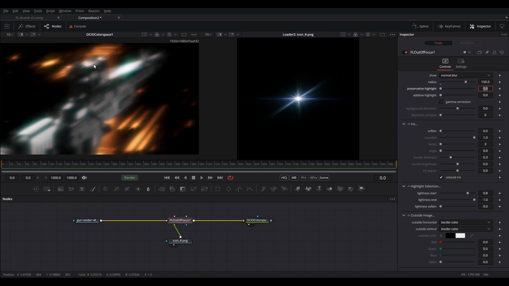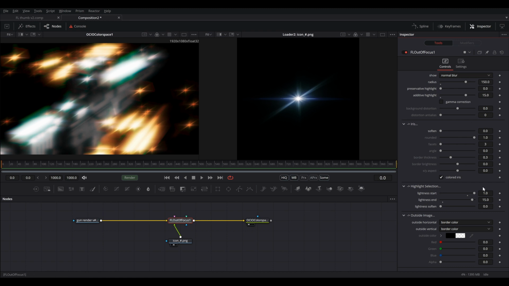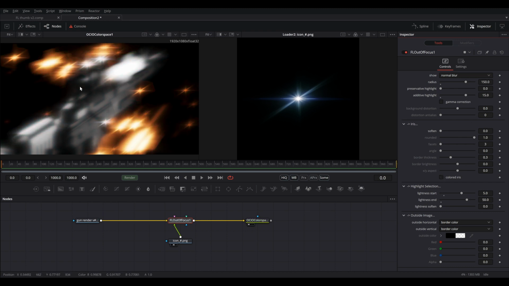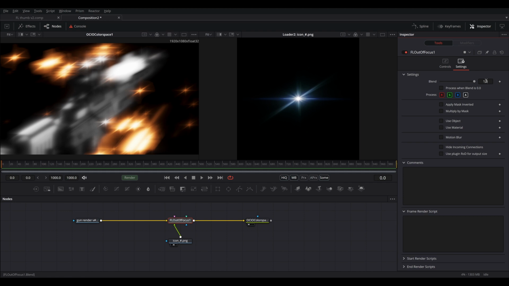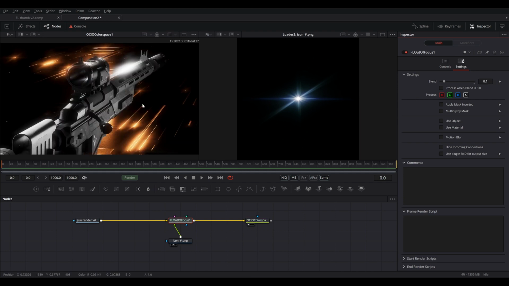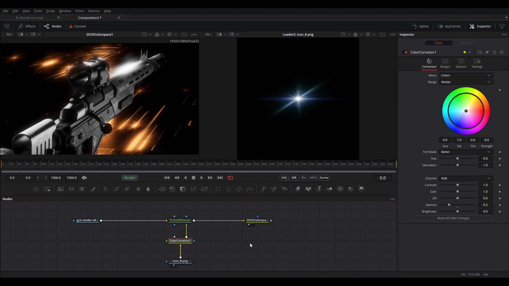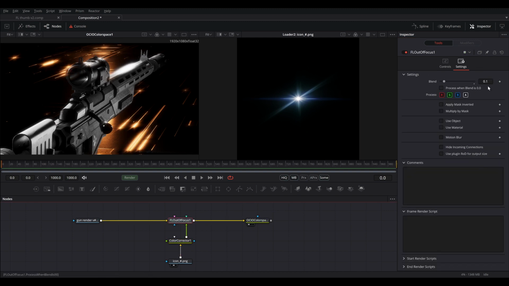And maybe we want these bright parts to sparkle even more. So we'll just set our highlight selection, and we'll take our additive highlight and bring it up to something like 15, and turn off colored iris so that we get a bit of a cleaner look. And now if we hop over into our settings and bring down the blend, we've actually pulled the glow from a real camera and we're plugging it in and using it in our glow plugin. And we can bring our gamma down to like 0.5. That way the roll off of this glow is a little bit more accurate.